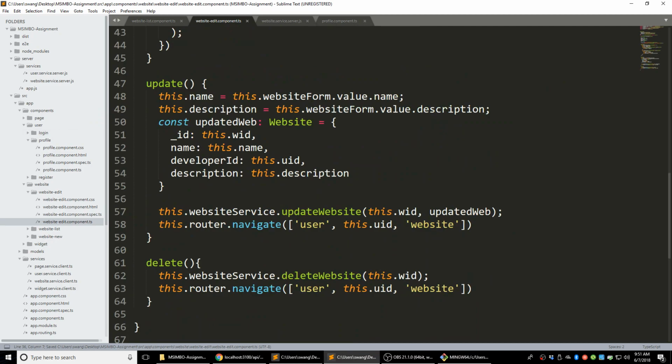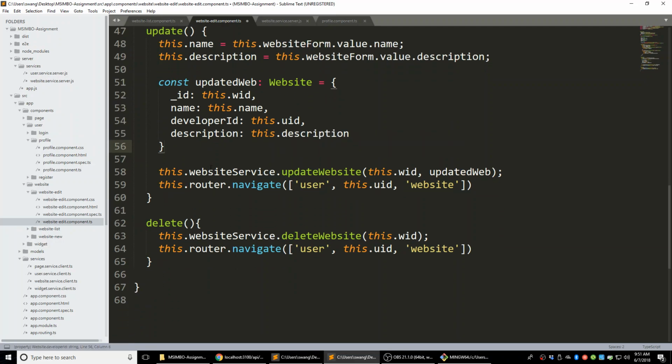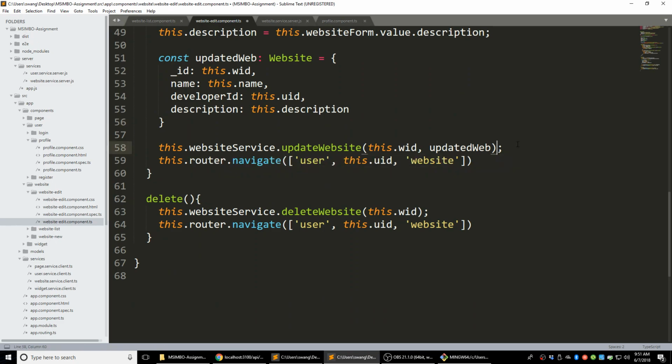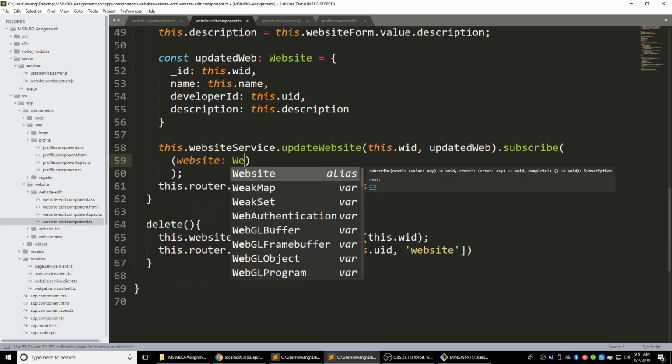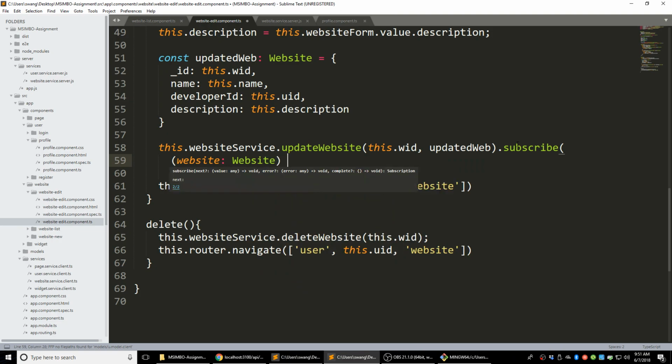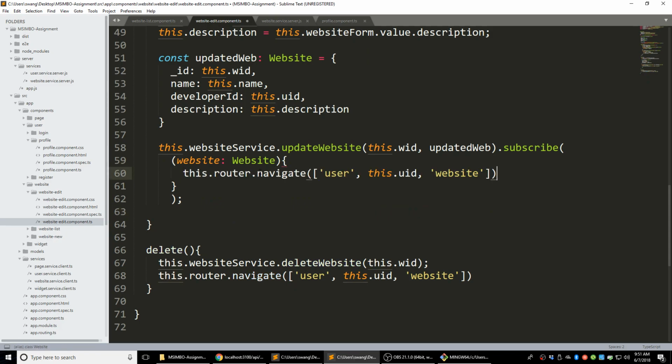And for the update, we are getting the name, getting the description, that's correct. Create the updated website, that's correct. And then this one is going to have a subscribe. And the updated website, we are going to receive a website from here. And inside the subscribe, we're going to navigate the user to another page. After we receive the response, navigate the user to a new page. Oh, here should be this.